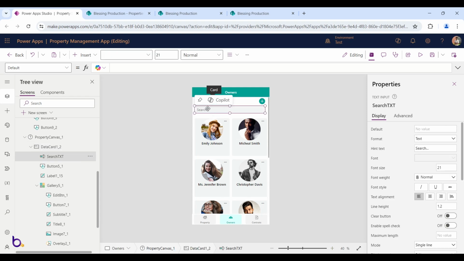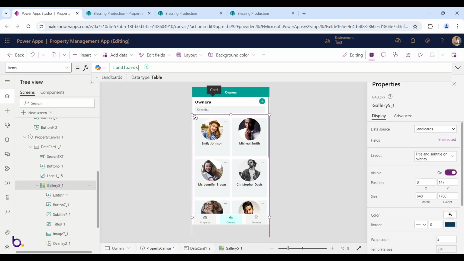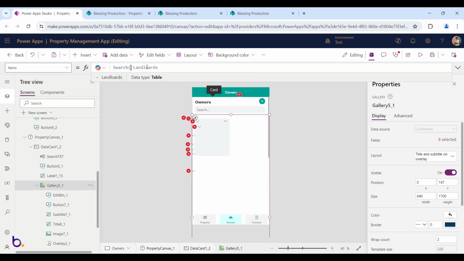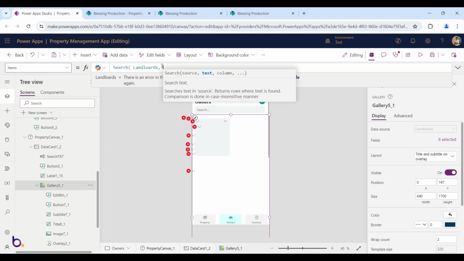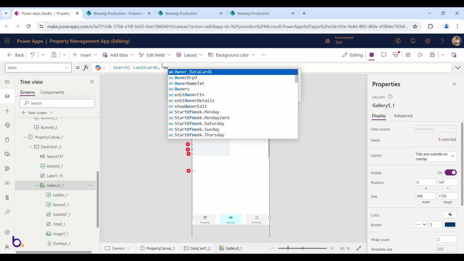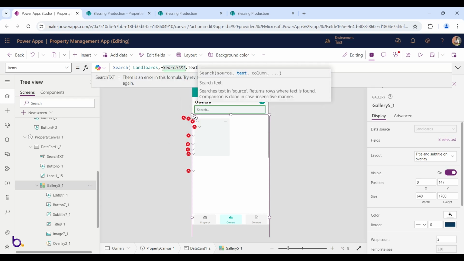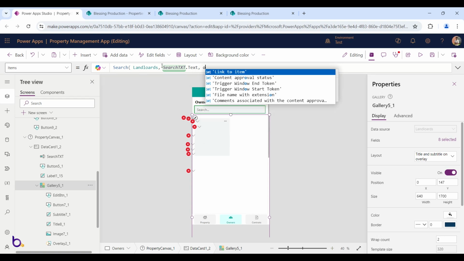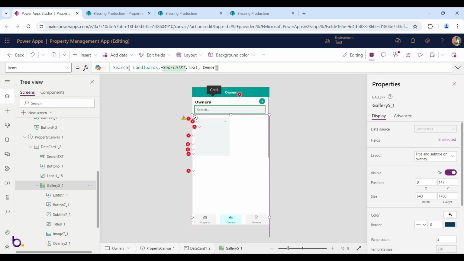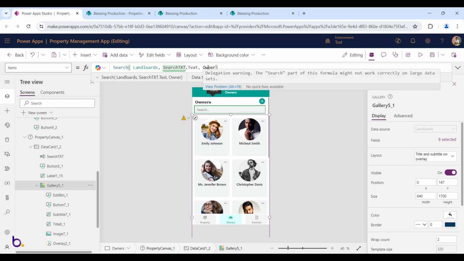We have this search button so that you'll be able to search or filter through this. So I select my gallery, which is landlord. I go with search, comma, then searching the owner. The search string is actually search text. And then the column that we are looking in is owner. And let's close this. Yes, of course, there is a delegation.